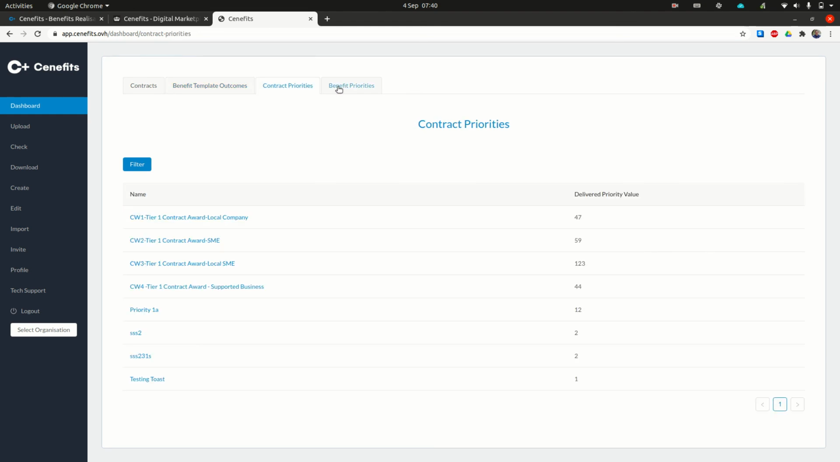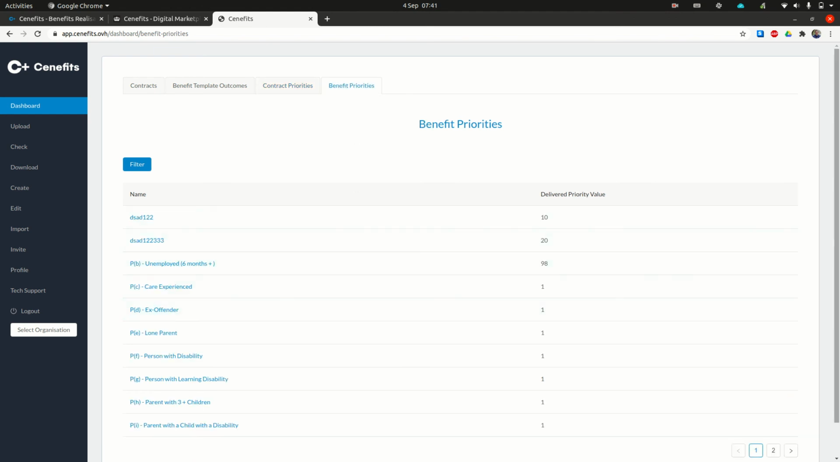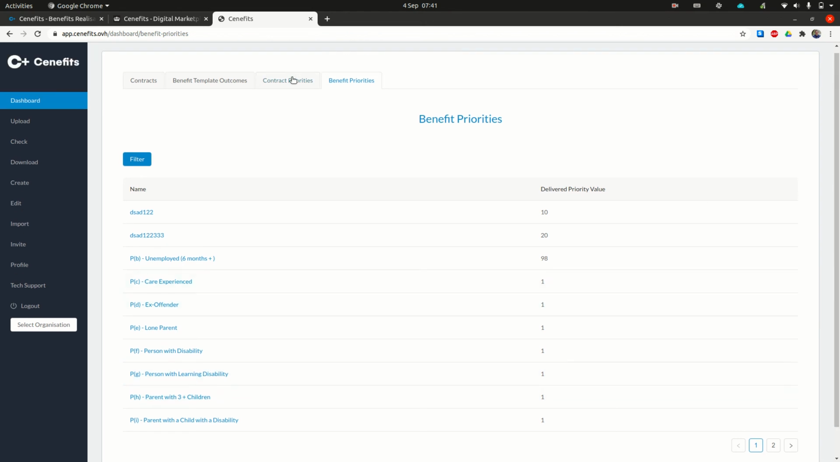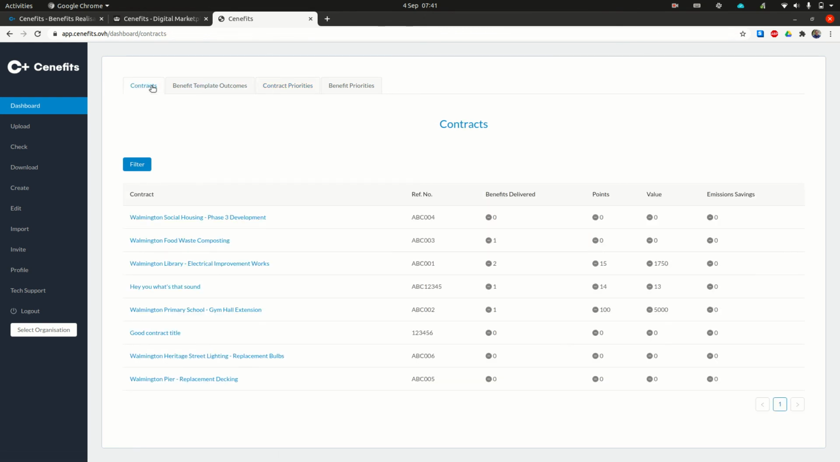Finally, you've got contract priorities and benefit priorities. Within contracts and benefits, there's something called priorities, which you can configure. Typically in contracts, those might be things like whether something is a local company, an SME, some kind of supported business, or zero carbon, has those kinds of characteristics. Whereas benefit priorities might be more likely to be related to the people, so it's maybe priority groups of people that you're looking to deliver things for. So those are the different things. But again, here you get a quick count of what's been delivered in the time period that you selected. So it's a nice way to keep on track of your key priorities.